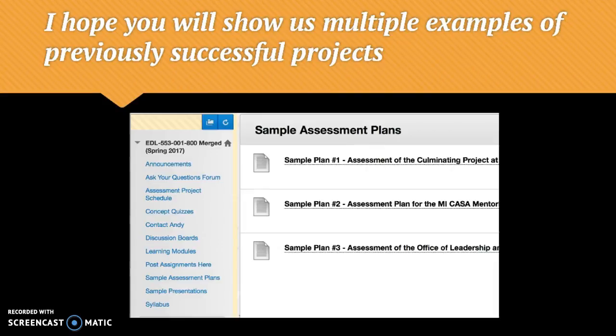And here is the example. If you look at the course Blackboard page, you'll see sample assessment plans and sample presentations. Both folders have an assessment of the culminating project that we use in the master's program here, an assessment plan for the Mikasa mentoring program, and an assessment that was done for engagement guides for the Office of Leadership. So there are three plans and three presentations. You can take a look at those, and I think you'll find that those are good, helpful examples for you.